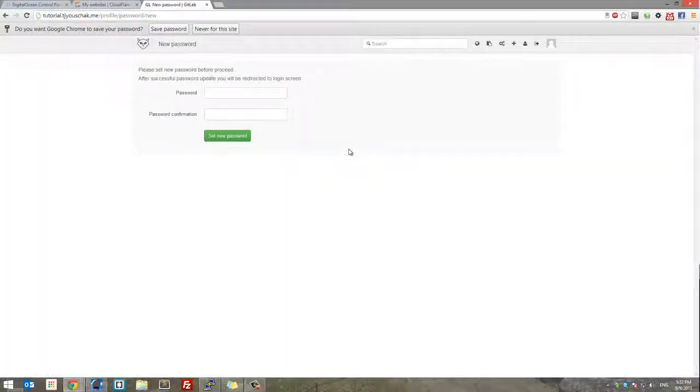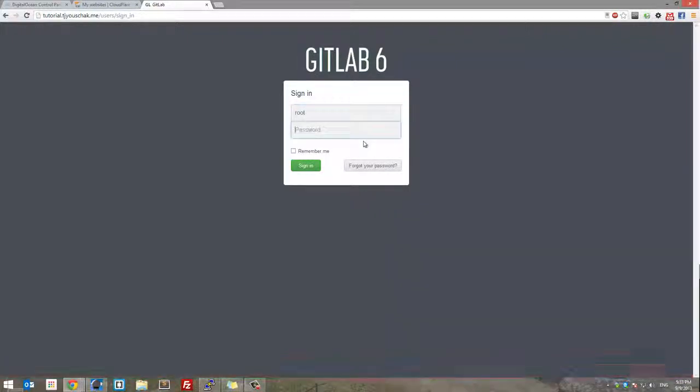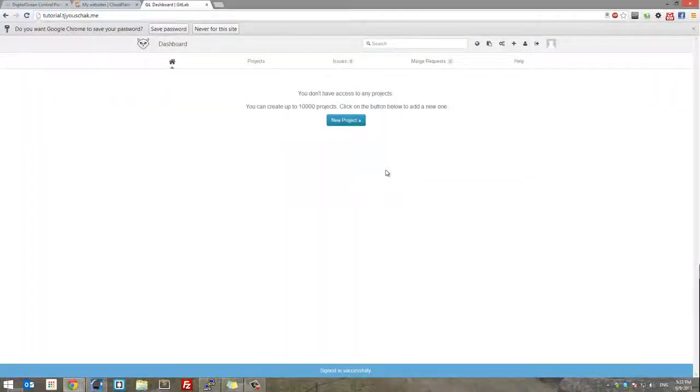And now you'll see that you are confronted with a prompt to change your password, and that is fine. Go ahead and change your password, press set new password, and then sign in with root or the admin@local.host and your password. And that has been a complete installation of GitLab on your server, and that's it for now, and stay tuned.